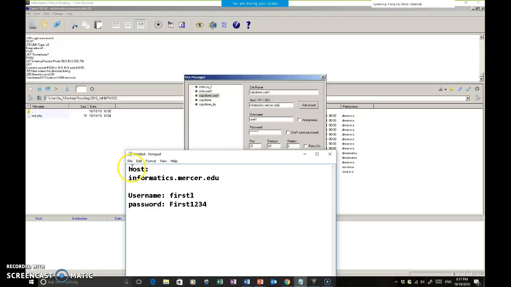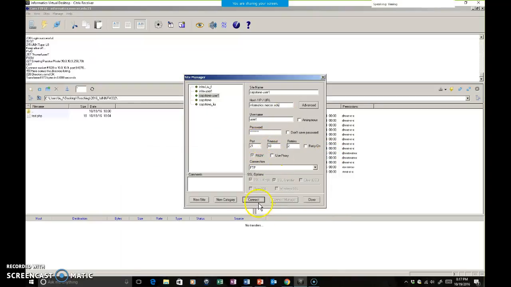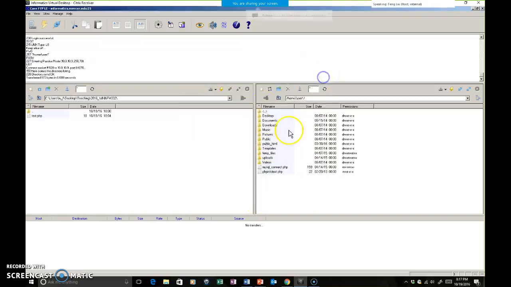Okay, so again, if this is your first time using it, your host name is informatics.mercer.edu, username is first name and last initial. Password will be capital first letter of your first name and the last 4 digits of your student ID. Okay, all right, so don't save. Say connect, then you are logging in.